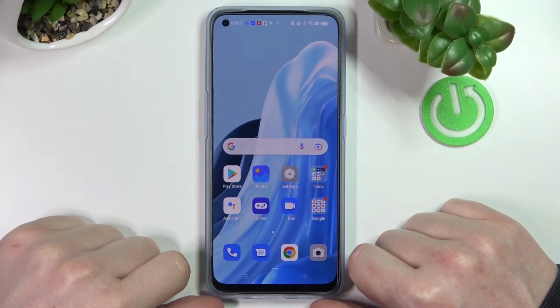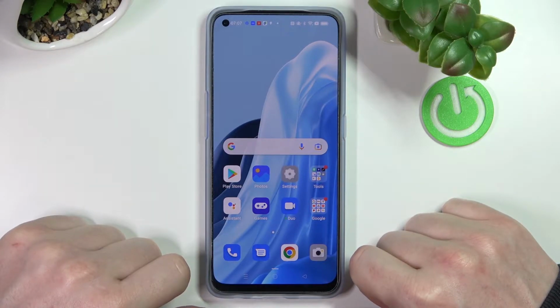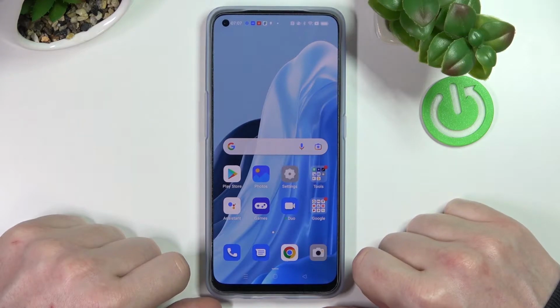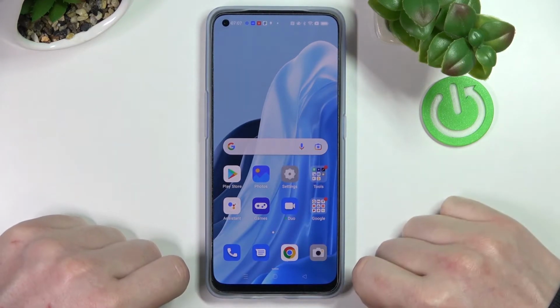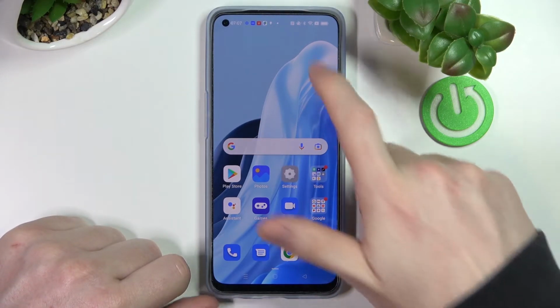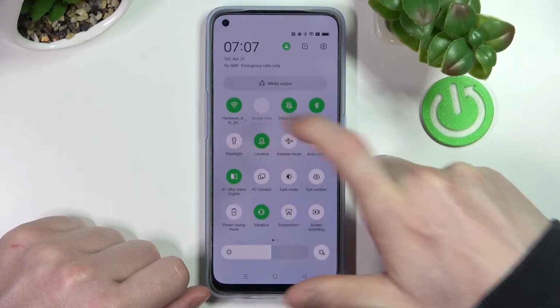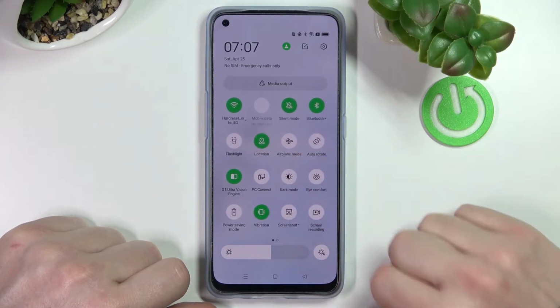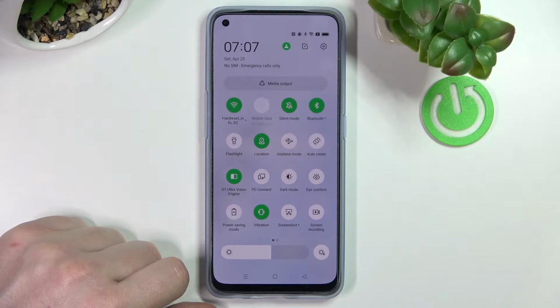Hello, in this video I'm gonna show you how to enable mobile hotspot and explain all of its settings on your OPPO Reno 7, but it also works the same way on any OPPO Reno 7 series like Pro or Lite. So the first thing is to make sure that you have some internet connection, and the next thing is to disable airplane mode, because then you won't be able to enable this mode.